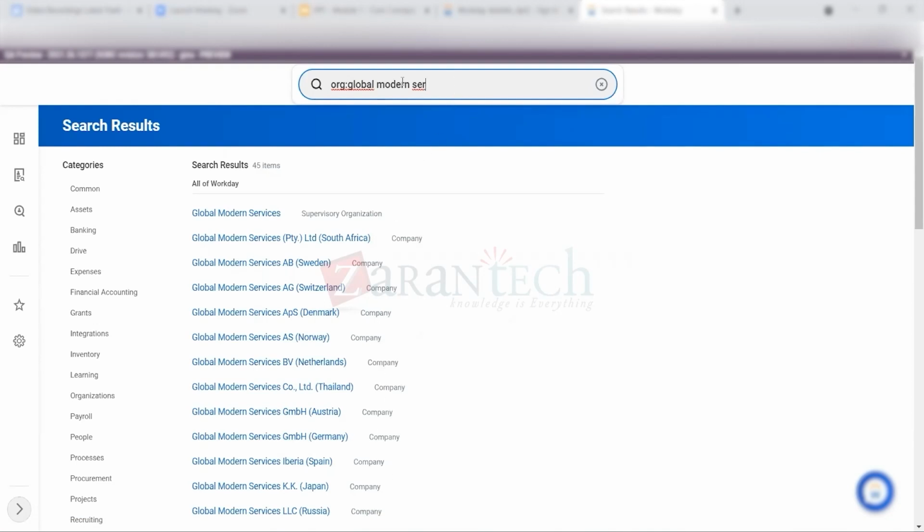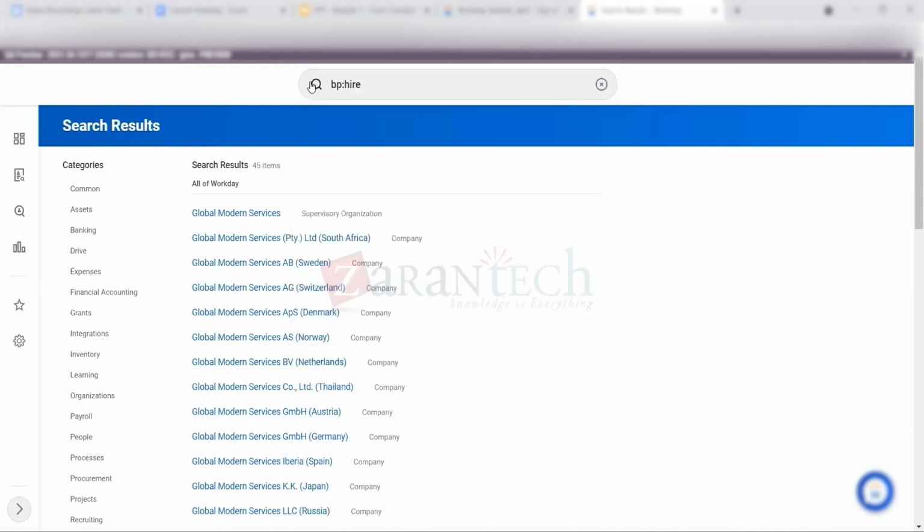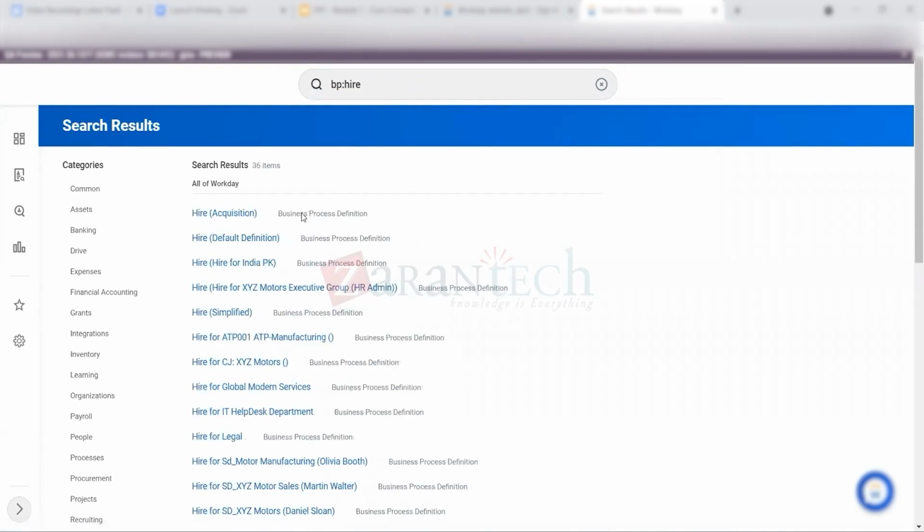Same way, if I want to search hire business process, I will just use the prefix BP, colon, and hire, just the text which I'm looking for. You can see all the business process related things related to hire in the results. So there are two ways. The easiest way is to write the text, enter, and based on the category, filter it. Second, make use of prefixes.